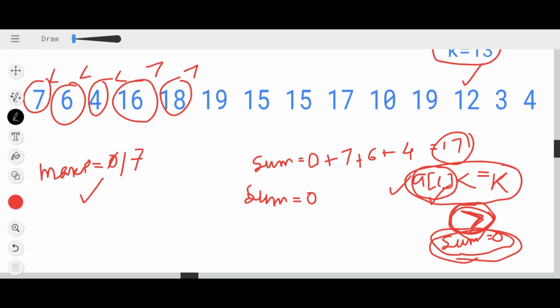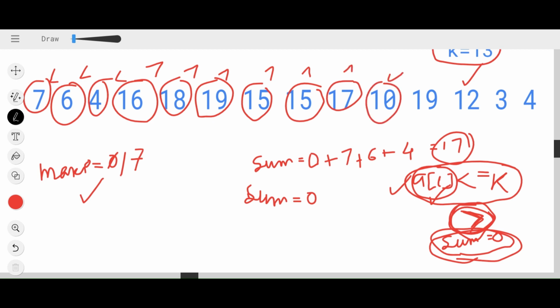It is greater than 13. 19 is again greater than 13. 15 is greater than 13. 15 is greater than 13. 17 is greater than 13. 10 is less than 13. What does that mean? Add this into your sum because this satisfies this condition. Okay. So now moving to the next element, 19.